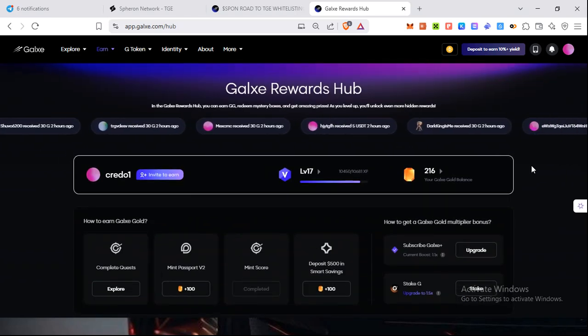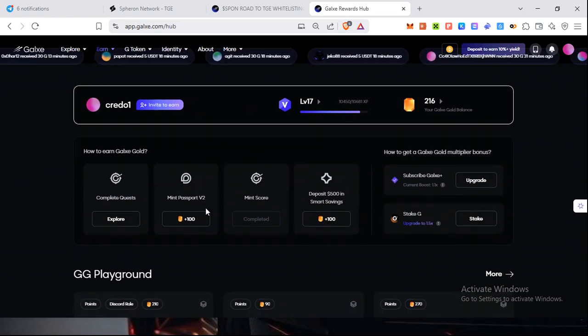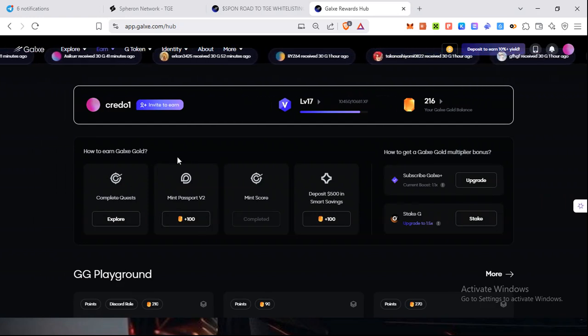On this GALXE reward, you see your level. Everyone has a level. The more tasks you complete, the more you are ranked on GALXE. Then you can see your username here, and then you can see complete quests. You can explore. As I said earlier, you don't want to waste your time exploring anyhow. You can also see mint passports.